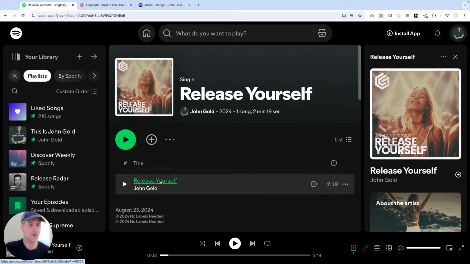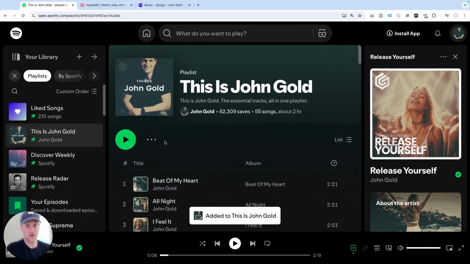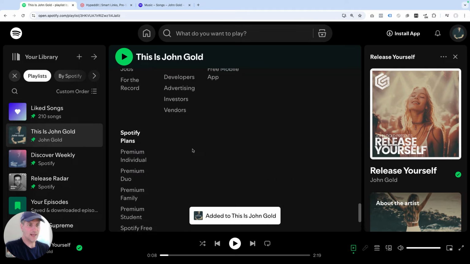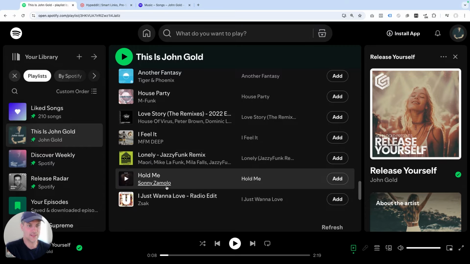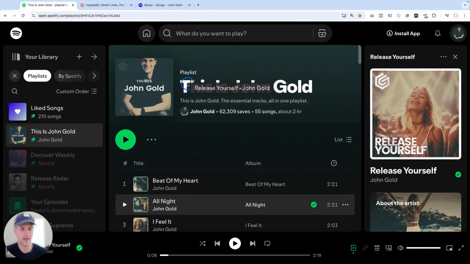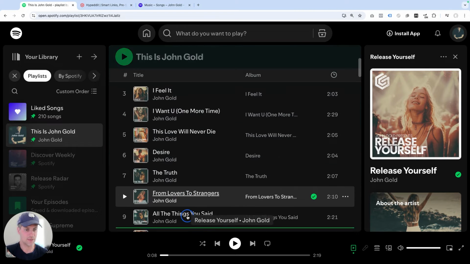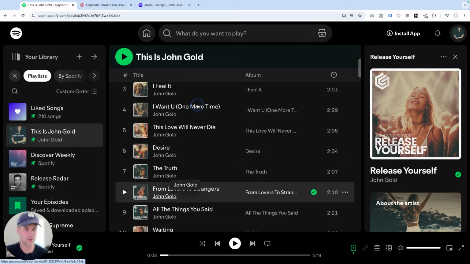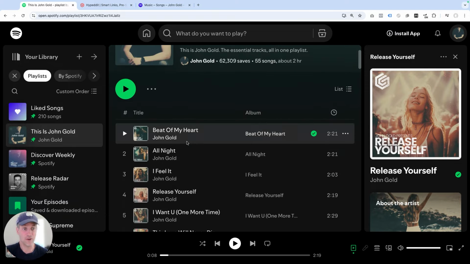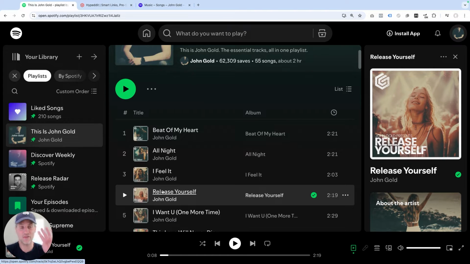So the first thing I want to do is take the song Release Yourself and add it to my This Is John Gold playlist. I'm just going to drag it over to the playlist, and then once I'm on the playlist, I want to make sure I bring it further up. I'm going to share in a second why I'm doing this. I'm going to put it into fourth position because these top three tracks here are performing really well for me right now, so I don't want to disturb those. I want to put it in fourth place.